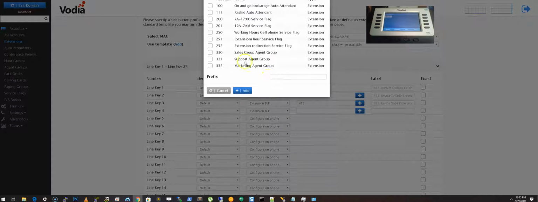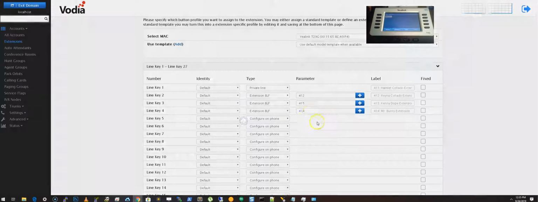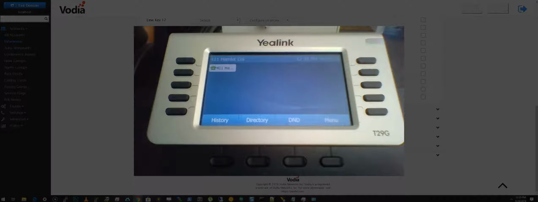Now you can do this beforehand. I'm just showing you quickly how it can be done on the fly. Alright, so I'm going to configure 3 BLF buttons. I'm going to go save, and the phone should get its configuration file from the PBX shortly.